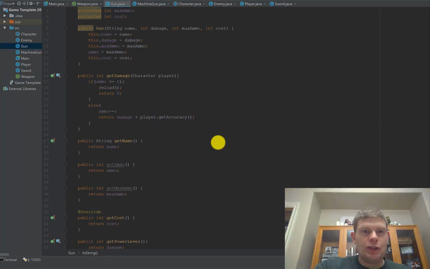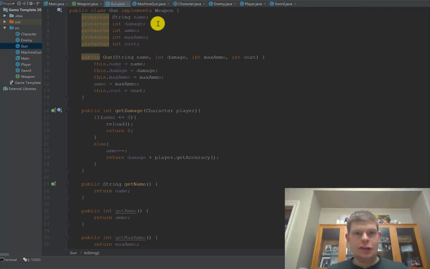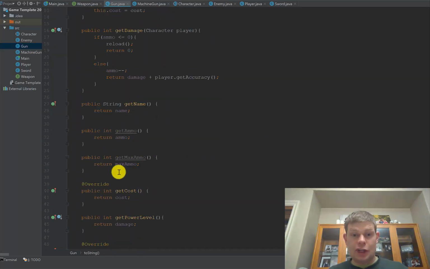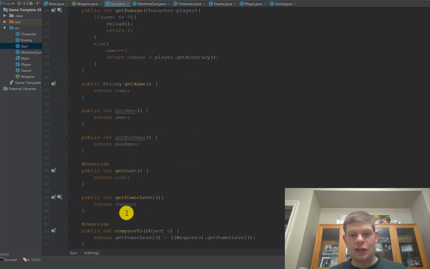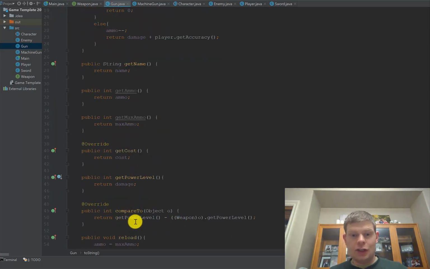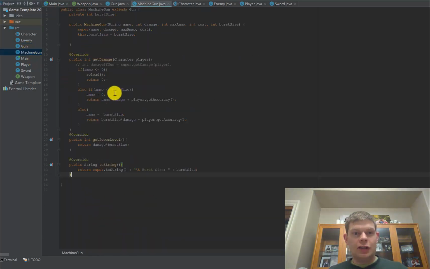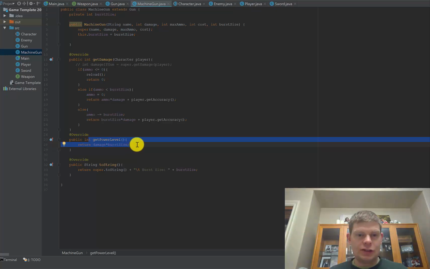Gun implements weapon, and it's got the get damage, it's got the get name, it's got a couple new ones. It's got get cost, get power level, compareTo, all that goodness. Machine gun extends gun. Some stuff it doesn't have to implement because it just keeps the same value as gun. It's got a fancier get damage because it can fire more than one thing at a time. Its power level is also a bit different because it's got a burst size.